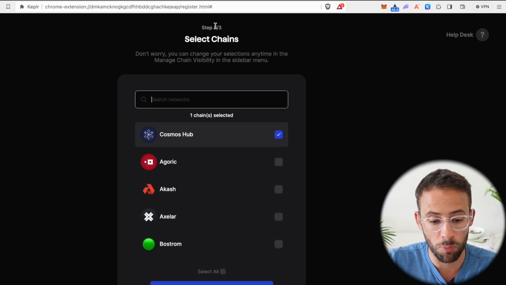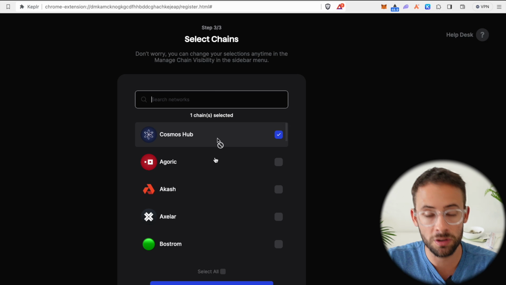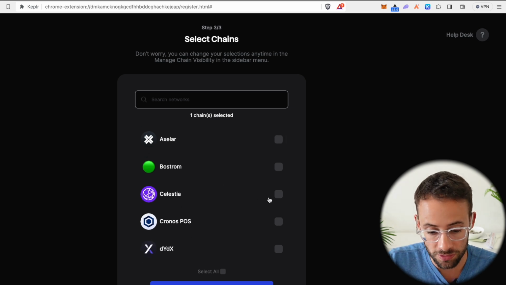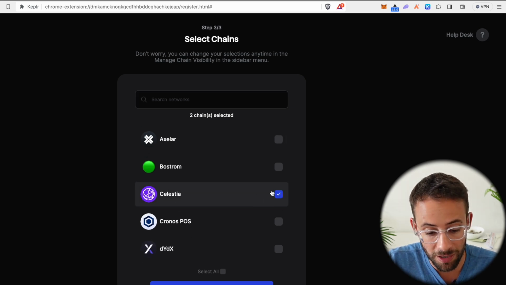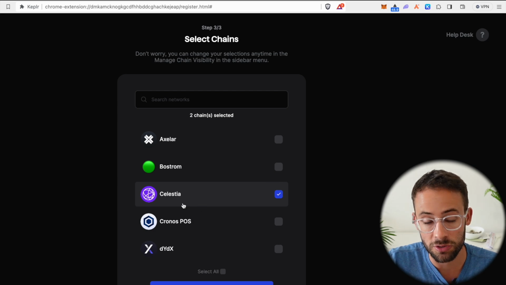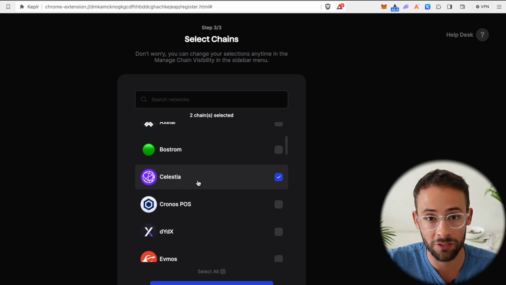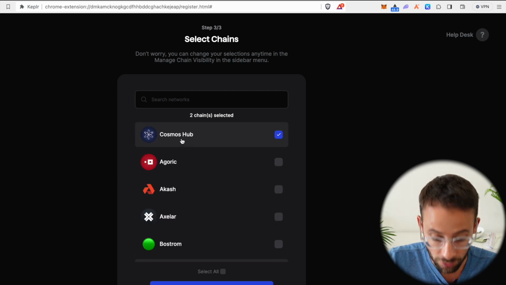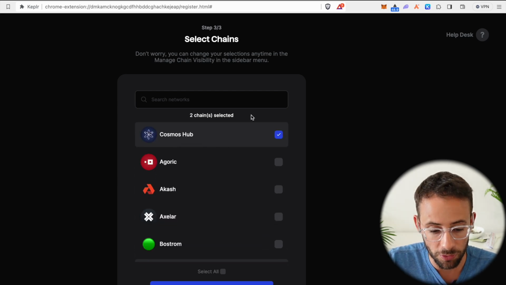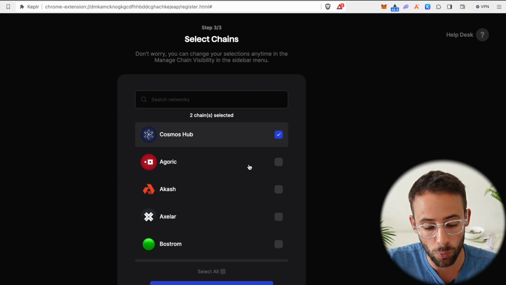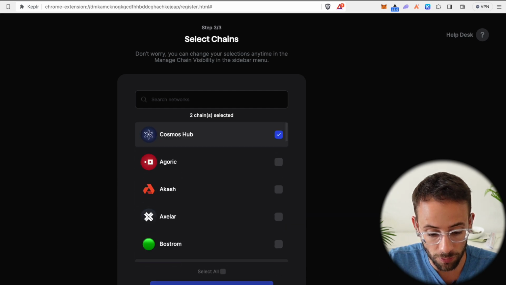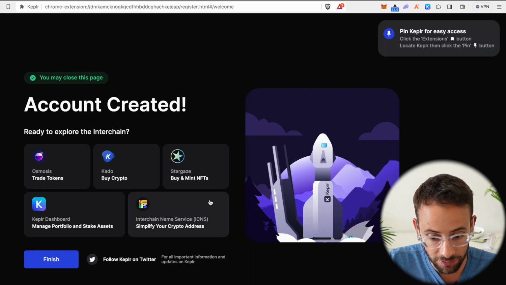And you'll get to this point right here, step 3 of 3, where you can select the different chains that you want to use it for. However, you can always go back later and add other ones if you want to. For the purposes of this tutorial, I'm actually going to set up a new account using the Celestia chain, and I'm going to send some Celestia tokens to it. So I'll select this one as well. Of course, also Cosmos or Atom tokens is one of the most frequently used chains for this wallet. So once you've selected which blockchains you want to use this wallet for, you can go ahead and hit save, and the account is now created.